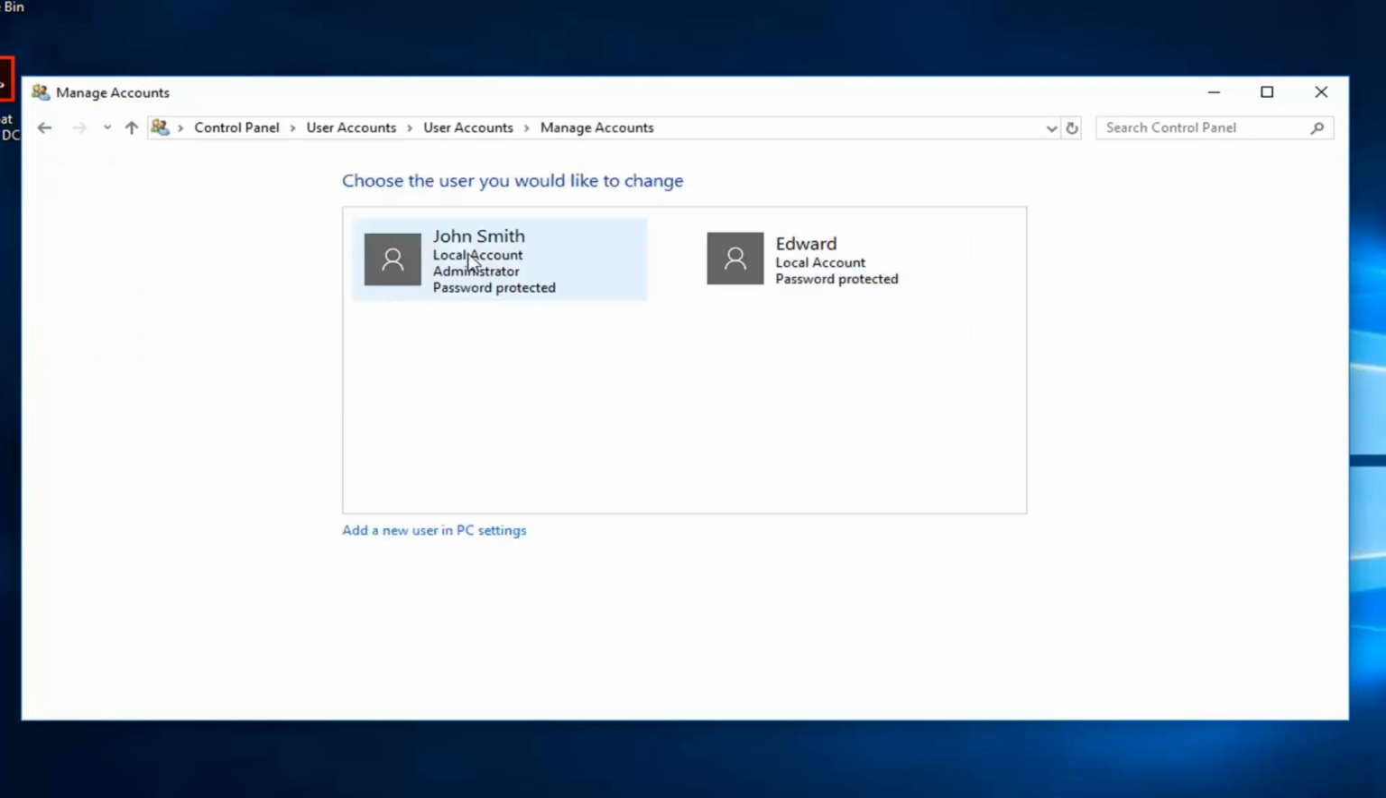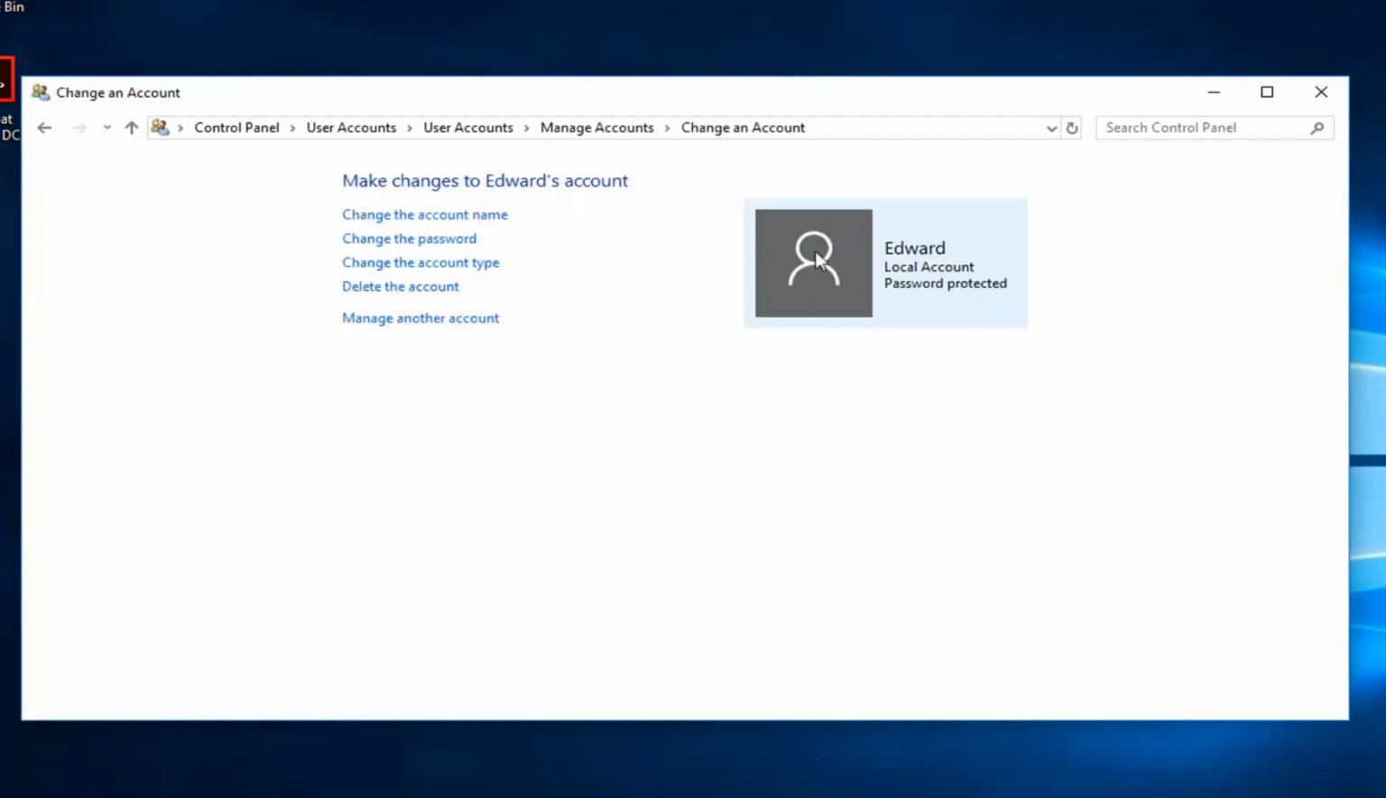I'm currently logged into John Smith, which is the administrator. Now I'm going to try and edit the Edward account, which is a local account here. So just by left clicking on it one time, we have access to some of the settings in here. I'm going to left click on change the password.